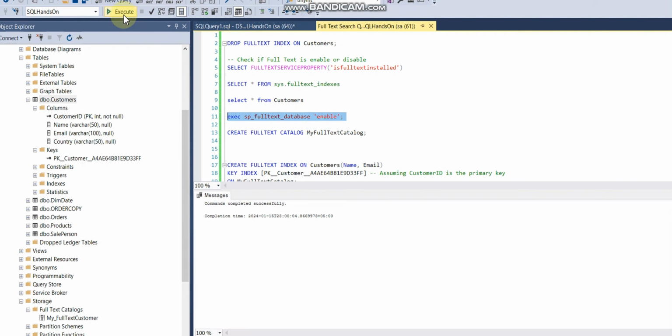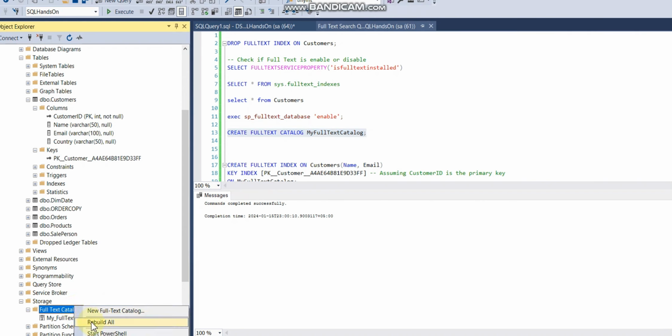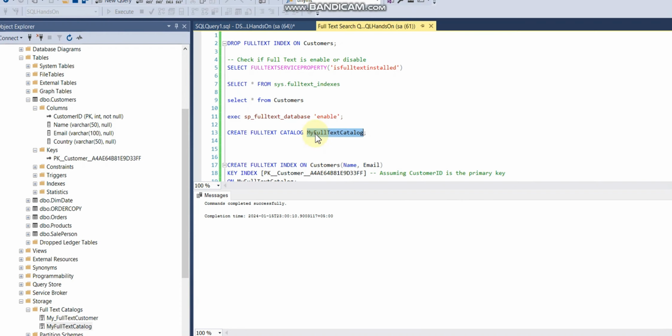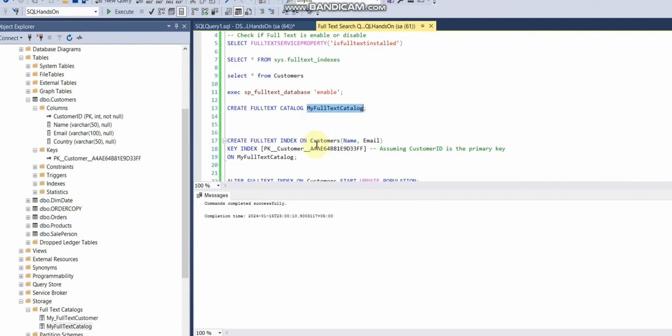If we want to enable full text search, we can enable it. And this is the main command. Here I can say that this is the main command. We are going to create a full text catalog. A catalog is a separate database; you can say it does not come under the tables. Actually, you can see here under storage, and if I refresh it, you can see my full text catalog is created. The catalog is actually managing things.